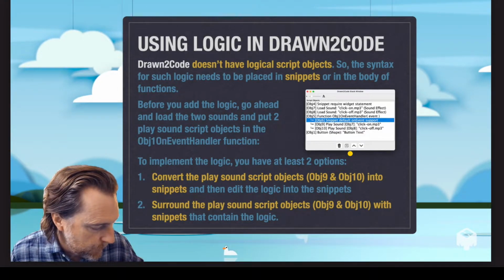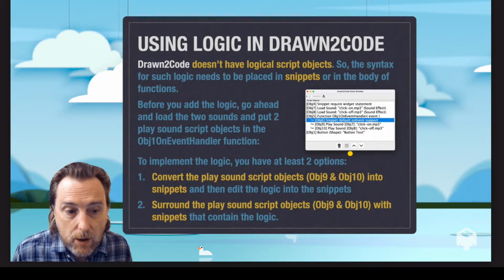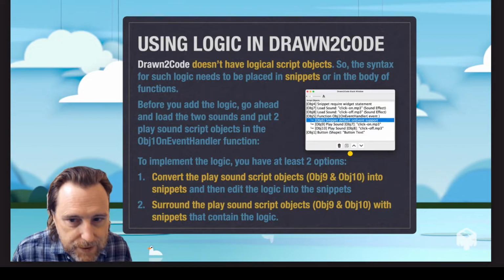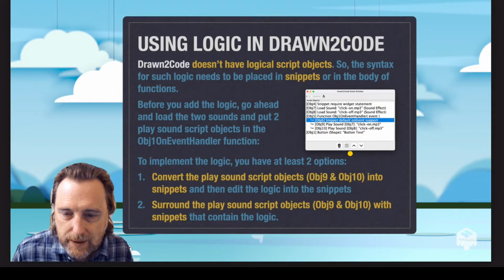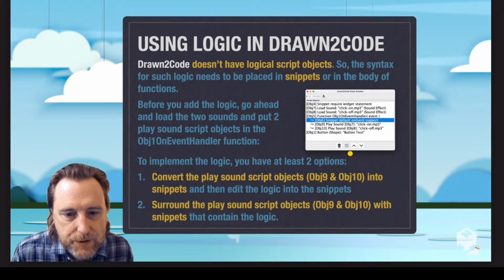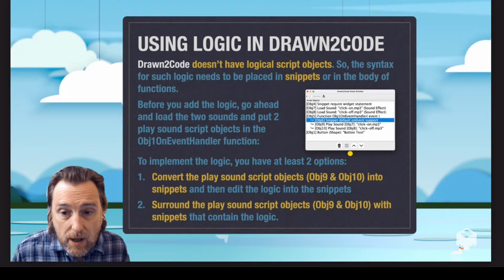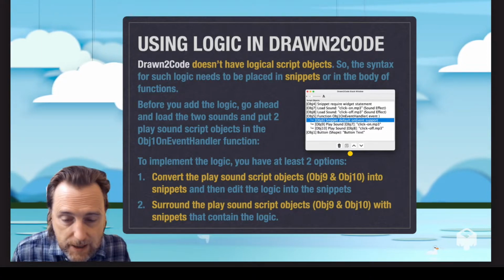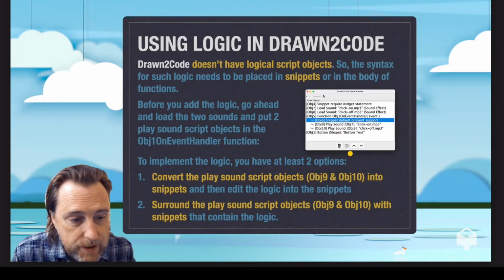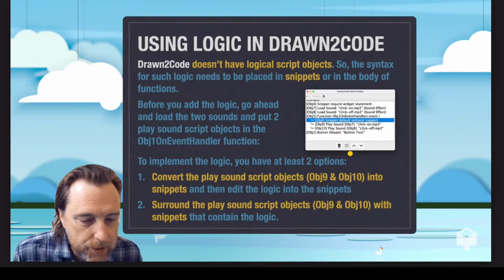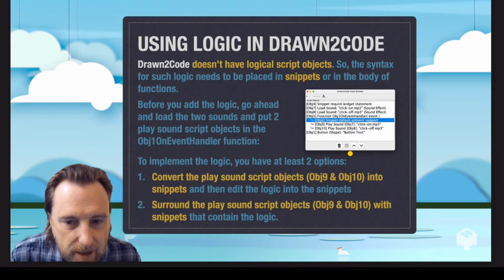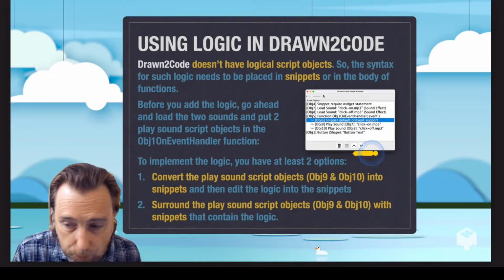So bottom line is what we want to do is write some code that will choose automatically, programmatically, which sound should be played. On the press, we'll play click on; on the release, we'll play click off. So how do we get that logic in there? Two approaches. Convert the play sound script objects 9 and 10 into snippets, and then you'll have actual code that you can edit inside the snippets, or copy and paste the snippets to merge them together into one snippet. That would work as well. Or approach 2 would be to surround the play sound script objects 9 and 10 with snippets that contain the logic. So those both work fine.